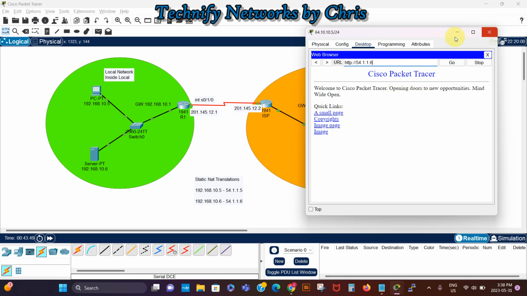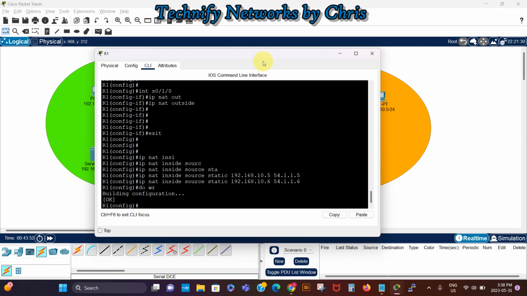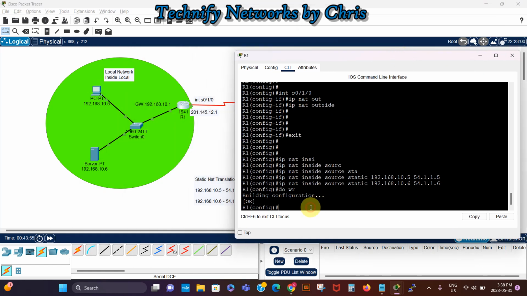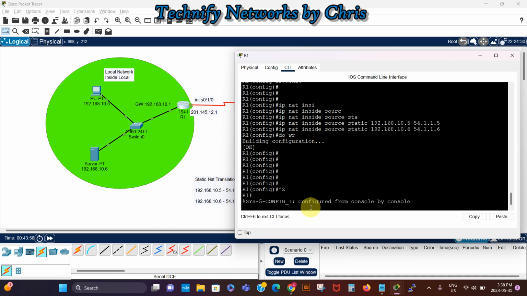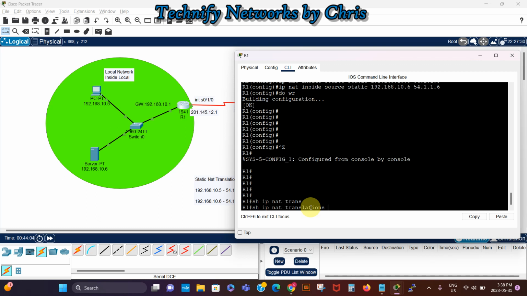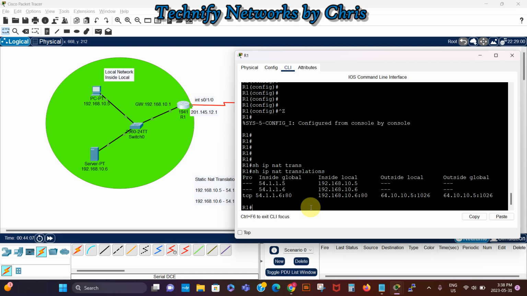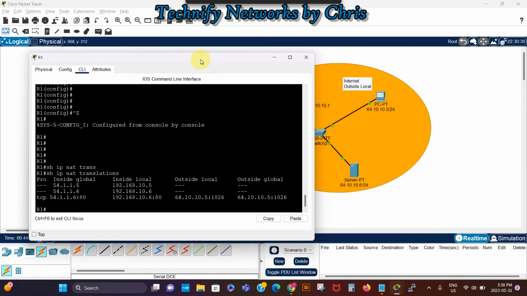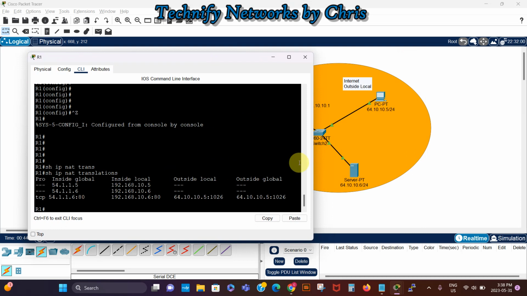And then we can now go here and see the translation. We say Control Z, show IP NAT translations. And that's that. So we've got TCP traffic, because this PC accessed our server on the internet. And the outside local is the same thing, these two ones, 64.10.10.5, using port 1026.